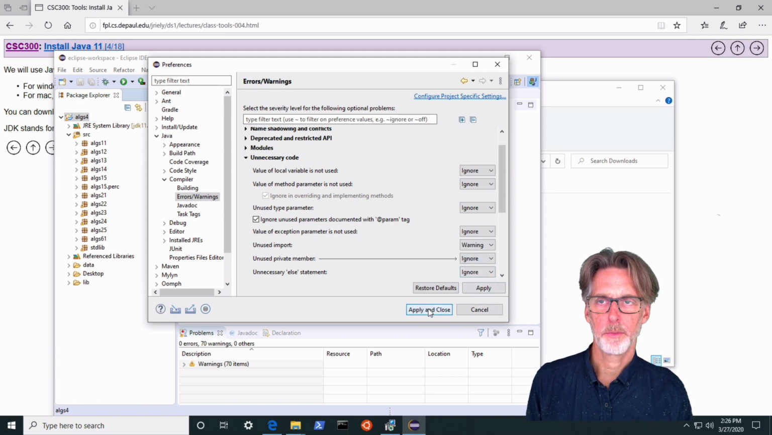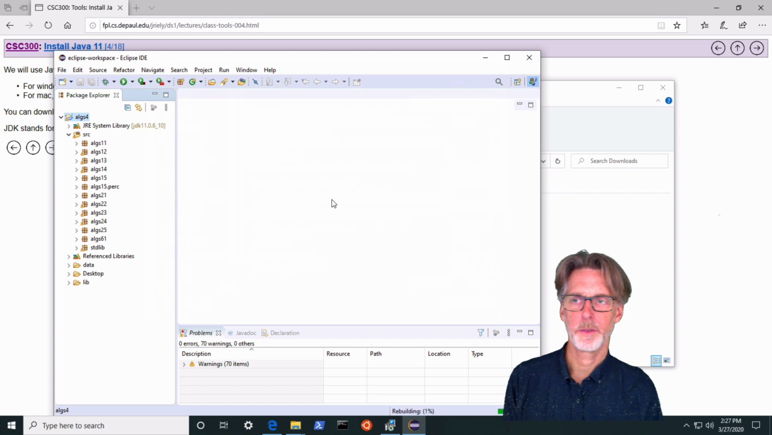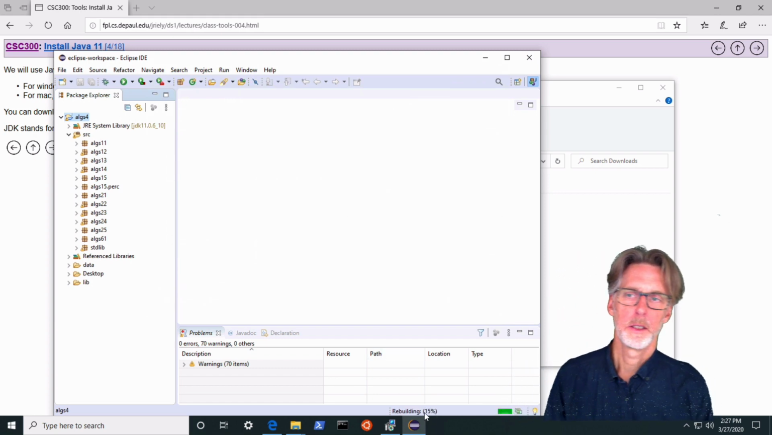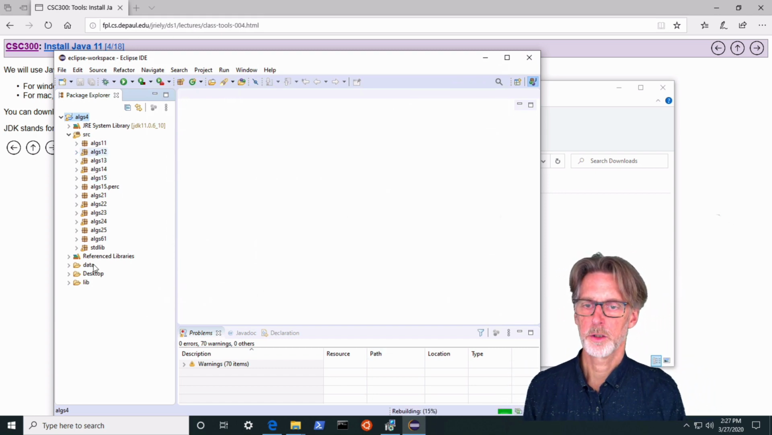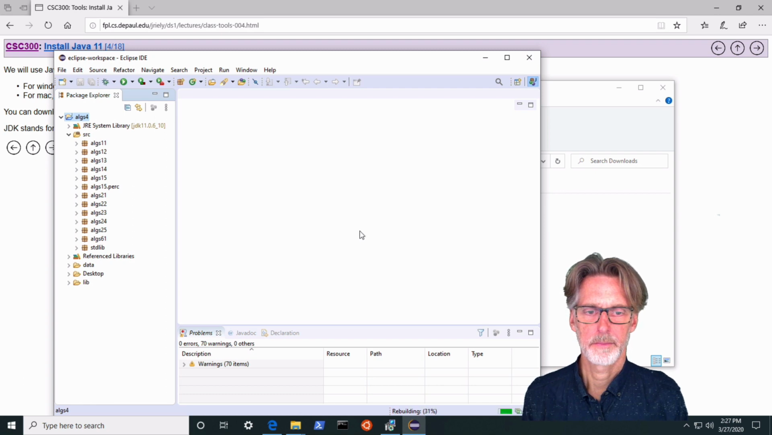So now I can apply these changes, and it will do a full rebuild. And the warning signs should go away. And you can see here at the bottom, we're rebuilding our workspace.